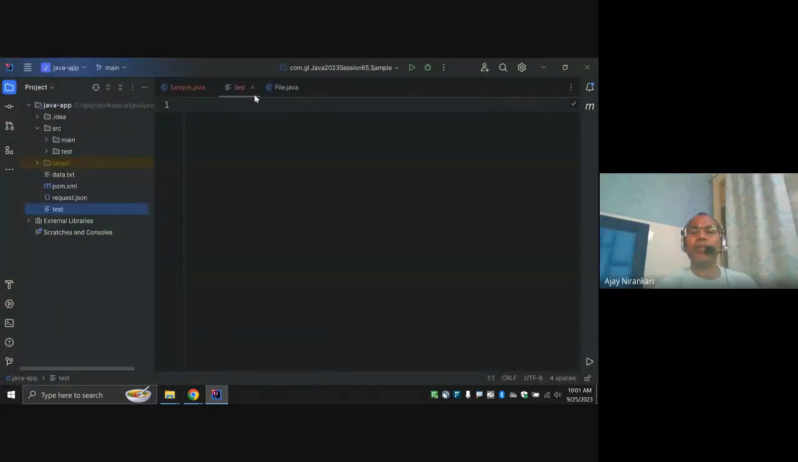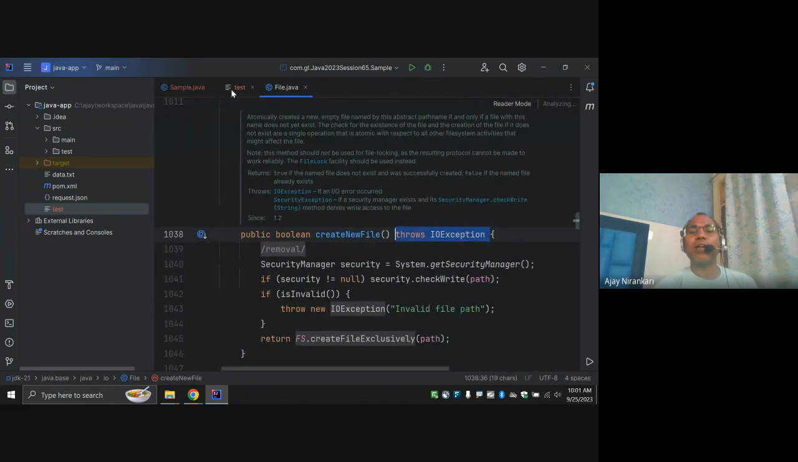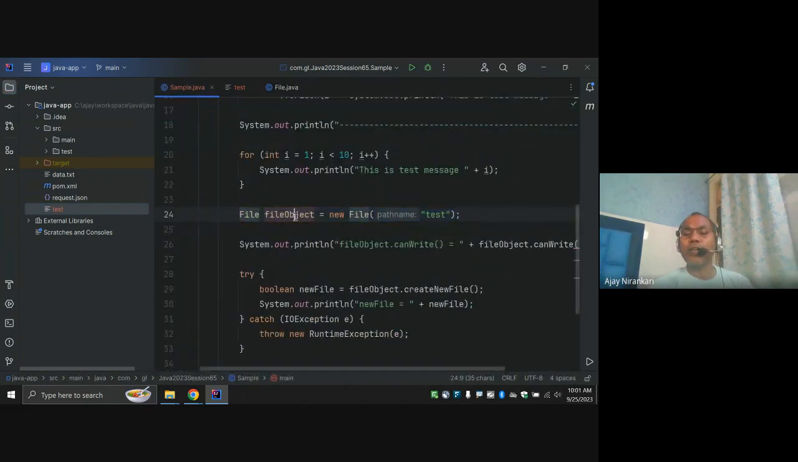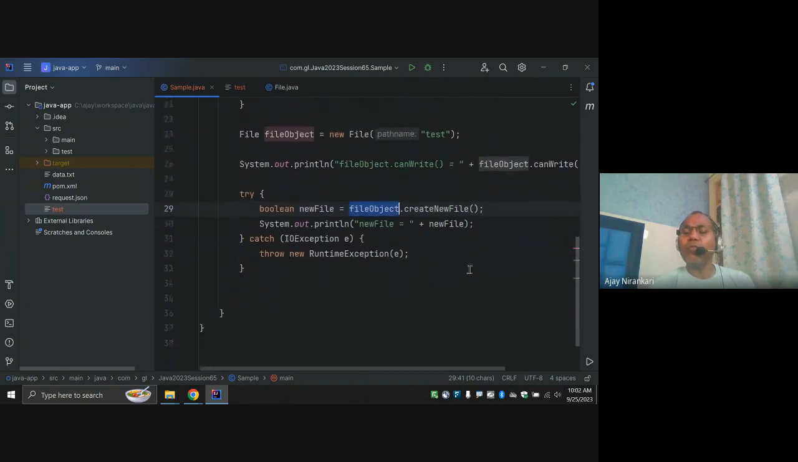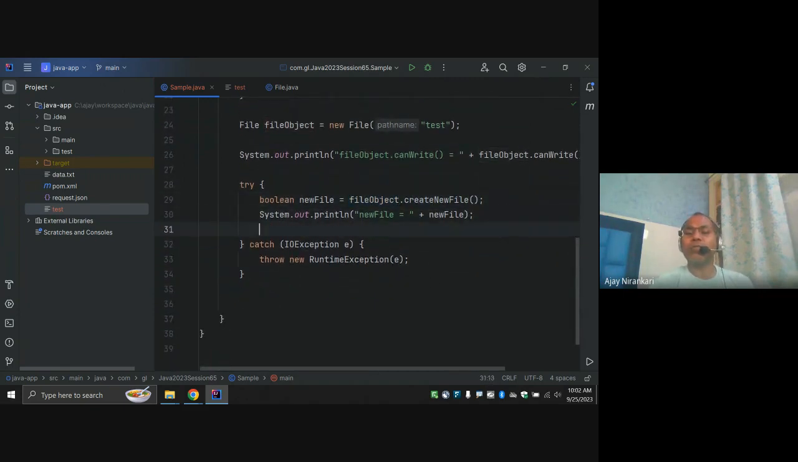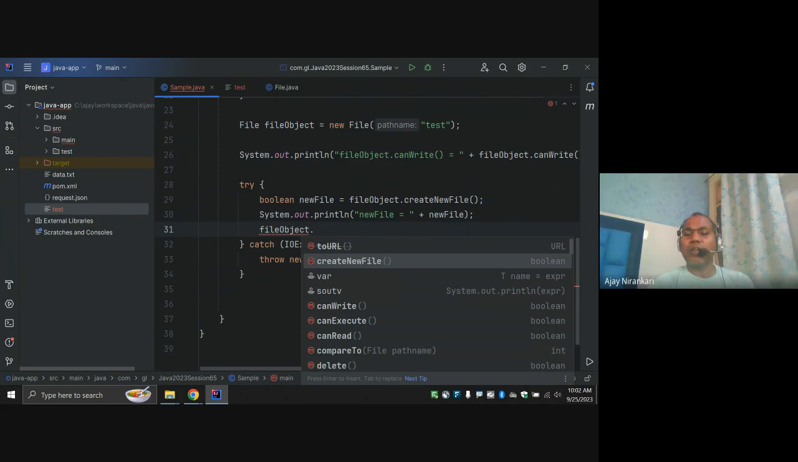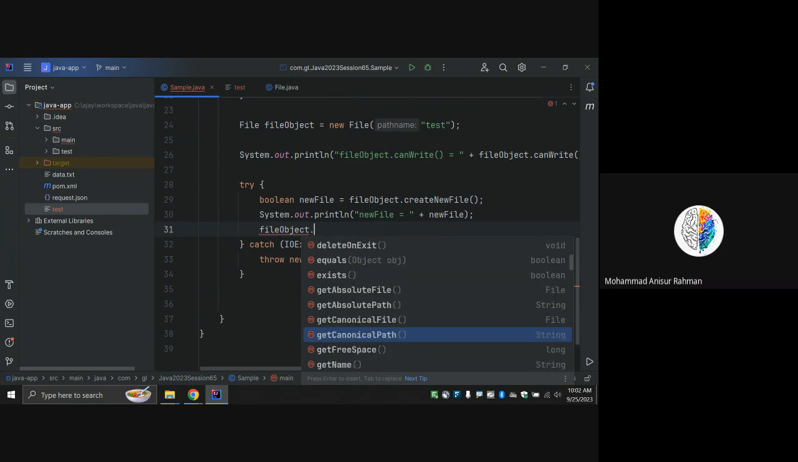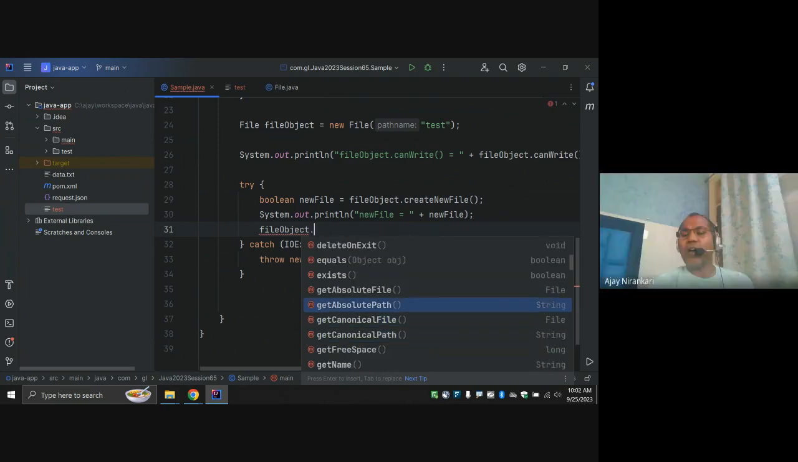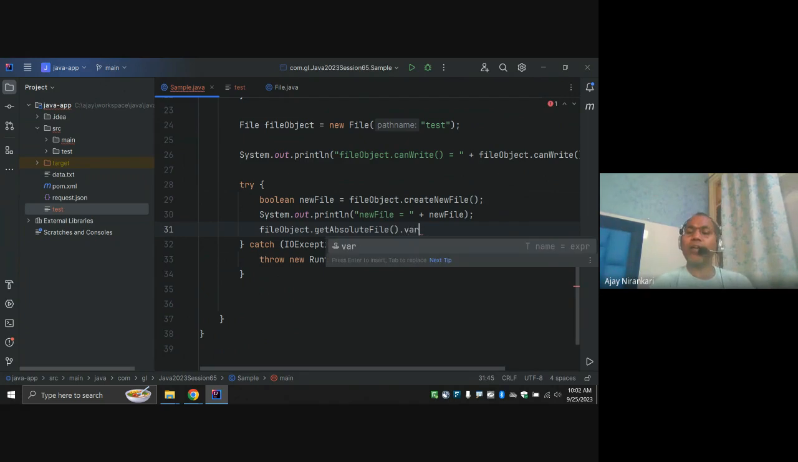And let me run our code. So whenever you say simple dot create new file, now it's created the new file. So how to write data in this file? We have to create the data, then we have to find the path of the file. Let's get file. Now you get the absolute file path, right?